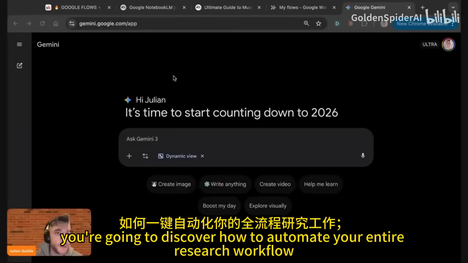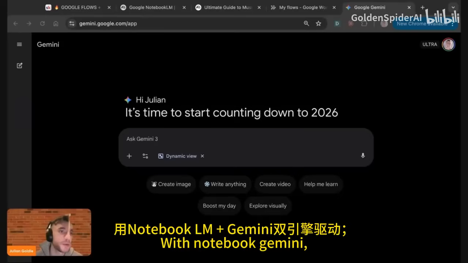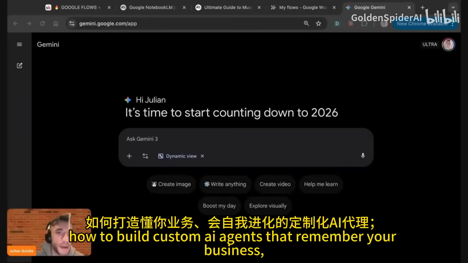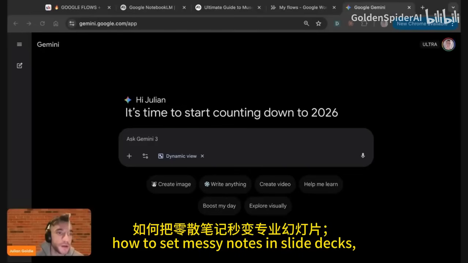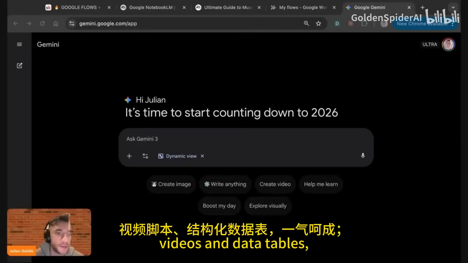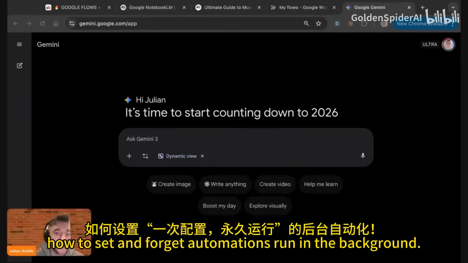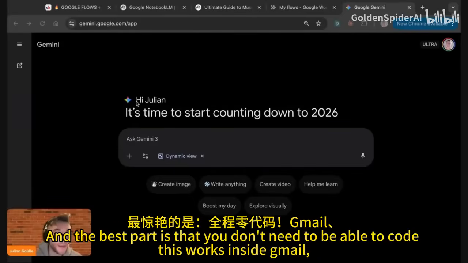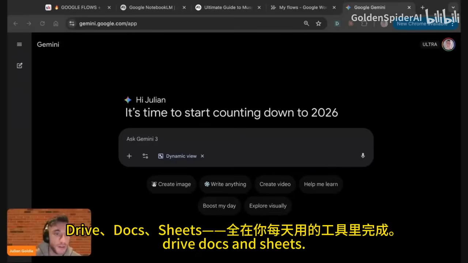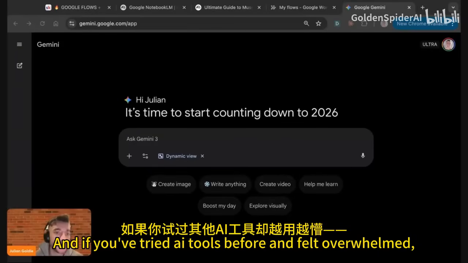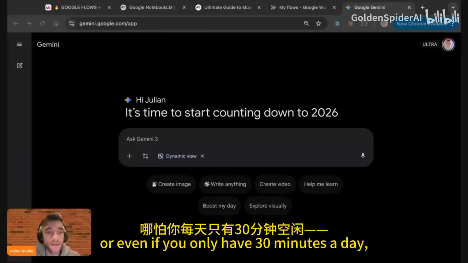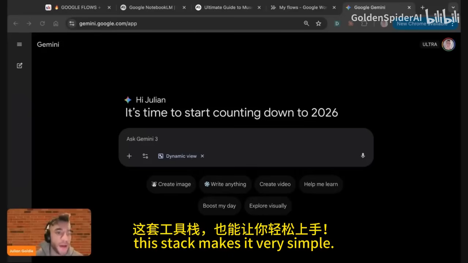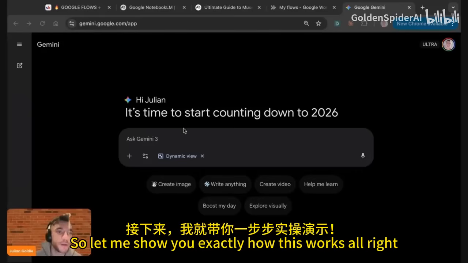You're going to discover how to automate your entire research workflow with Notebook and Gemini, how to build custom AI agents that remember your business, how to connect everything with Workspace Studio, how to turn messy notes into slide decks, videos, and data tables, how to set and forget automations that run in the background. And the best part is that you don't need to be able to code. This works inside Gmail, Drive, Docs, and Sheets. And if you've tried AI tools before and felt overwhelmed, or even if you think AI automation is too technical, or even if you only have 30 minutes a day, this stack makes it very simple. So let me show you exactly how this works.